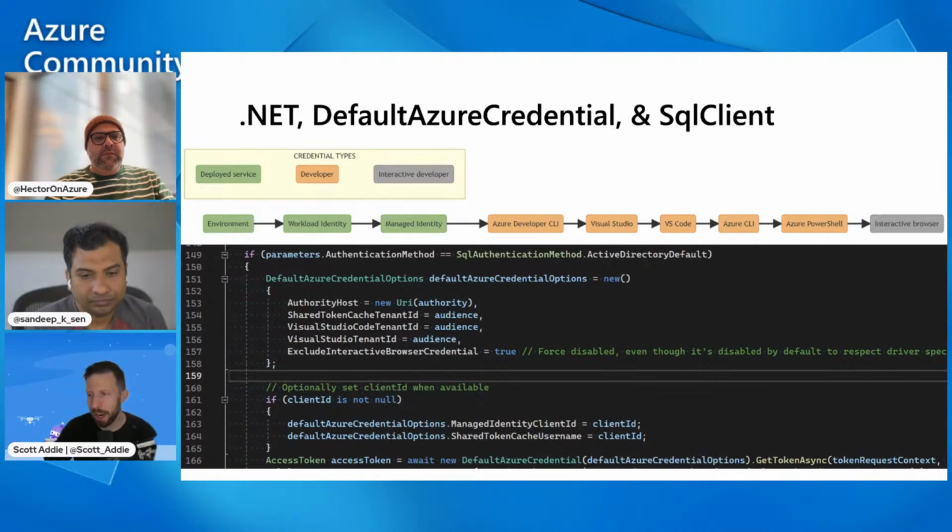Alternatively, you might say, default Azure credential doesn't look anything like what I need. Maybe I only want to attempt managed identity when deployed to Azure and then Visual Studio when working locally. In that particular case, something called the chained token credential might be much more appropriate for your scenario. It would result in a lot less code to achieve the same thing.